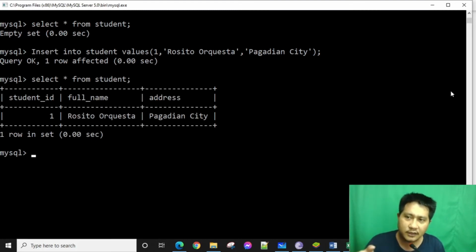So on the first execution of select asterisk from student, it did not give any result. But now that we have inserted a value using insert into student with the values of 1, Rosito Orquesta, and Pagadian City, when we execute select asterisk from student again, it now has content: student ID 1, full name Rosito Orquesta, and address Pagadian City. Okay?